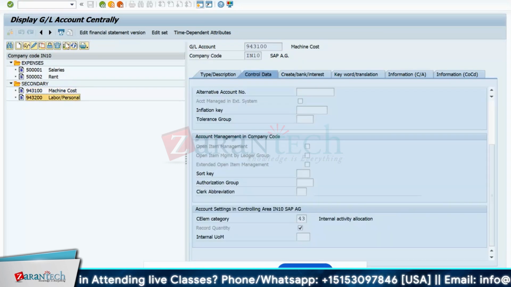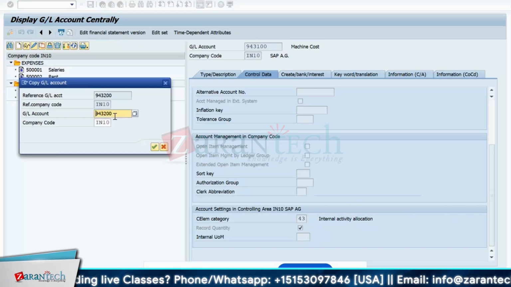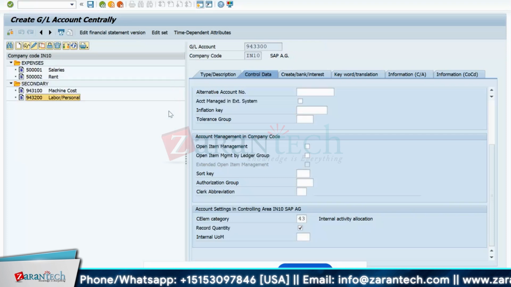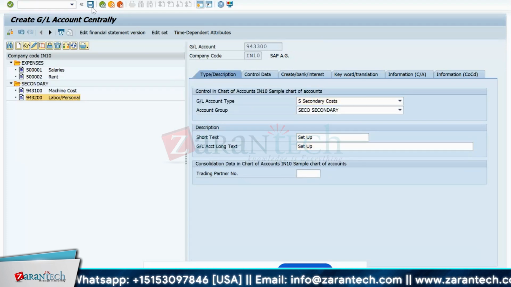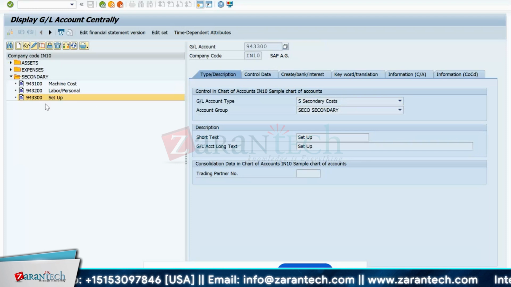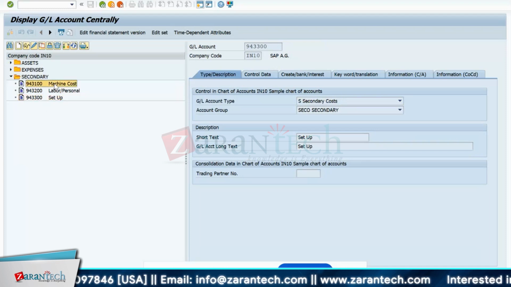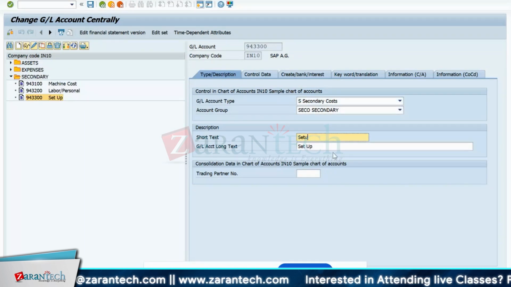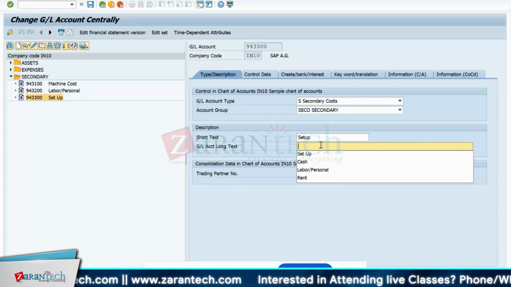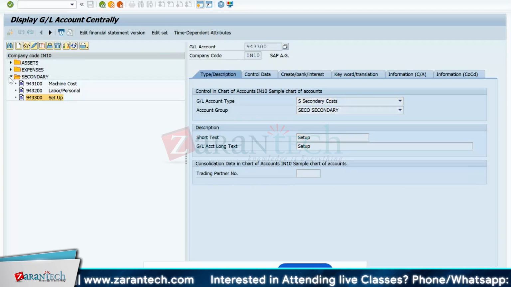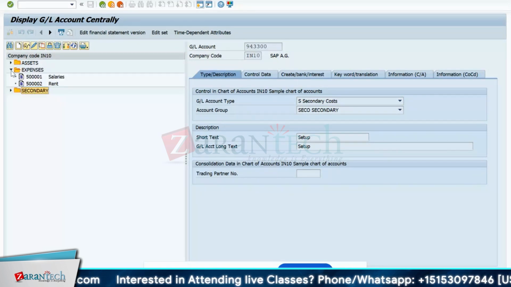Okay, let me create one more cost element for setup here. 43, 300. Okay, so we have created 3 cost elements with category 43. These 3 cost elements, we use it for expenses. Let me create a few more cost elements so that we can use them for planning directly.